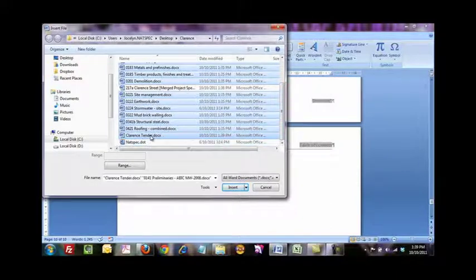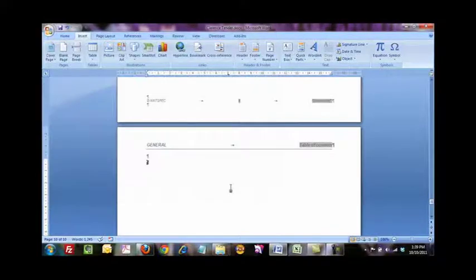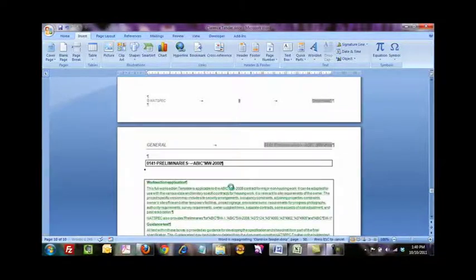So I've selected them all. I'm happy, and get rid of the Clarence Tender. Okay, so that's all my work sections. If I click on Insert now, it's going to pop all those work sections, the content of those work sections, into this document here in order.